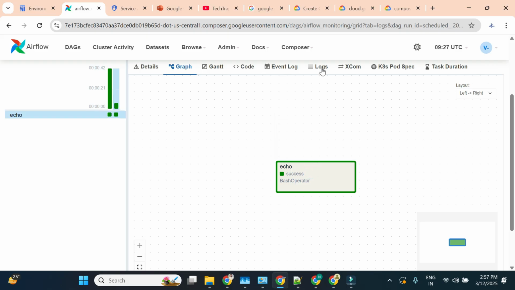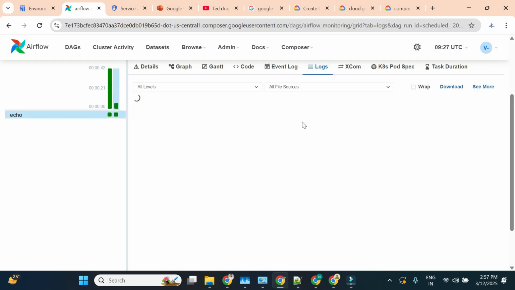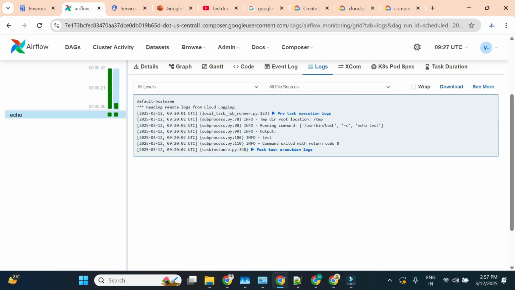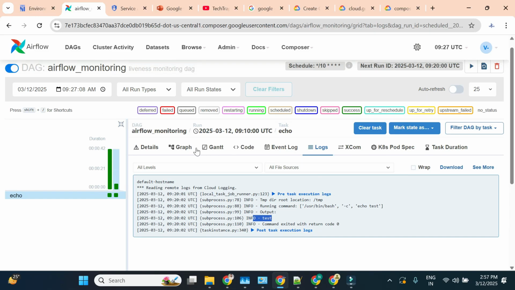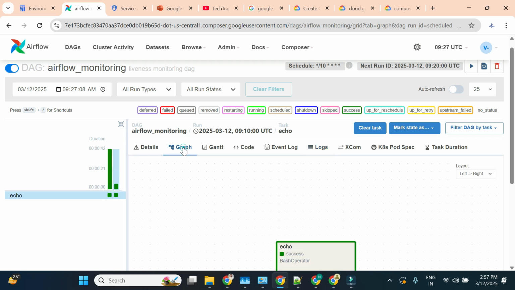Okay, so it is just running the echo command. You can see the logs here. It runs echo test, and the output is test. Once it succeeds, it means the environment is healthy, and it is executing every 10 minutes. Now how is this Airflow monitoring DAG created?